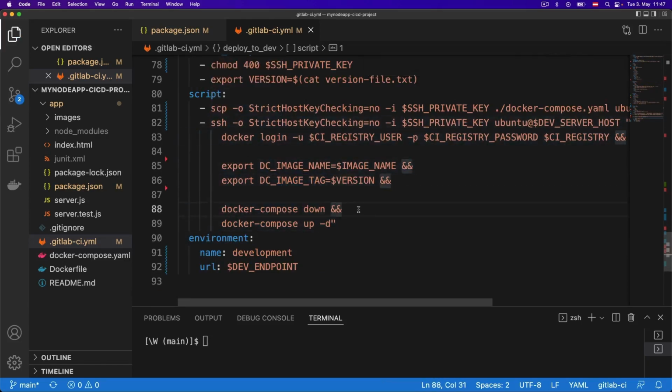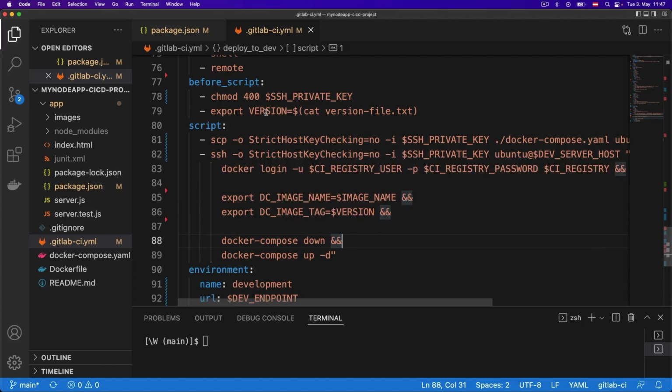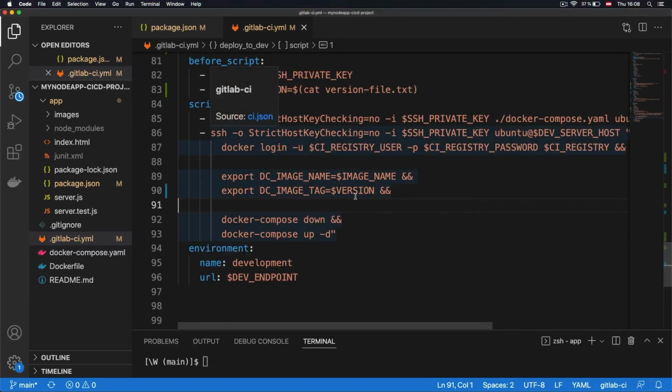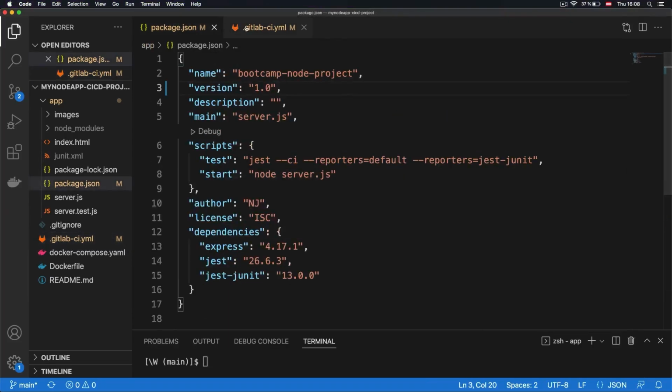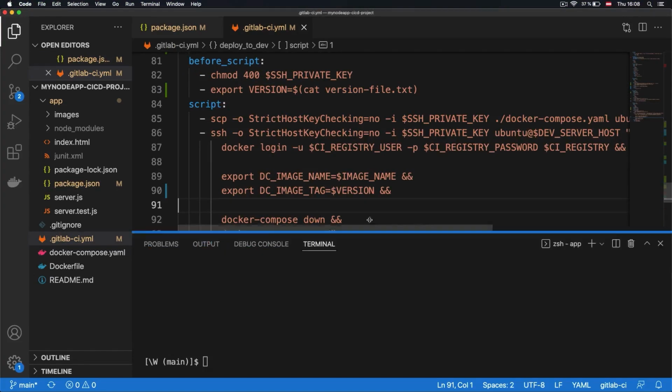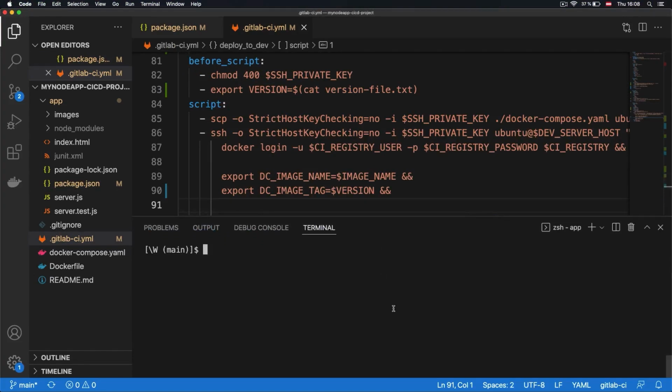That's it. So instead of hard coding the version, now we are incrementing the version on every pipeline run. And we are using that incremented version to build the new image, to push that image to the repository, and then to deploy that new image to a development environment. And everything looks good. So now let's commit our changes and see the output of the pipeline execution.